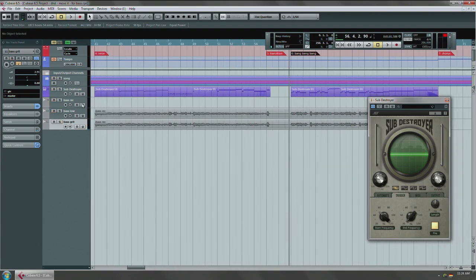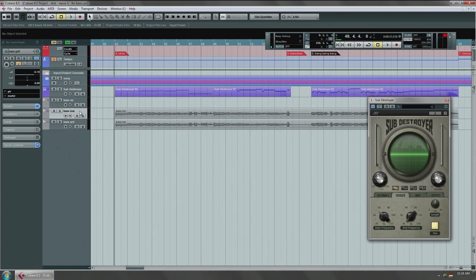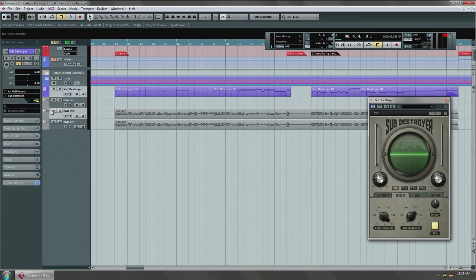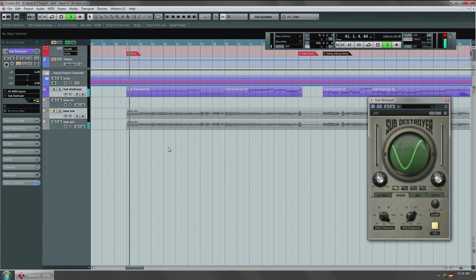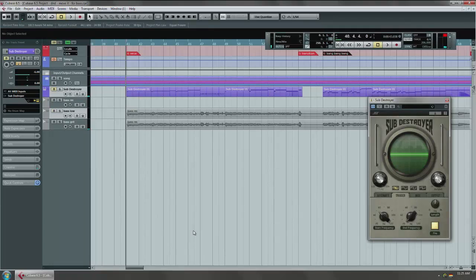Now, let's also compare it with the real bass. All right, so here's with the Sub-Destroyer bass. And then here's with the real bass. Not as powerful, I think. Would you agree? Especially when you get to the hits, it hits way harder with the Sub-Destroyer.